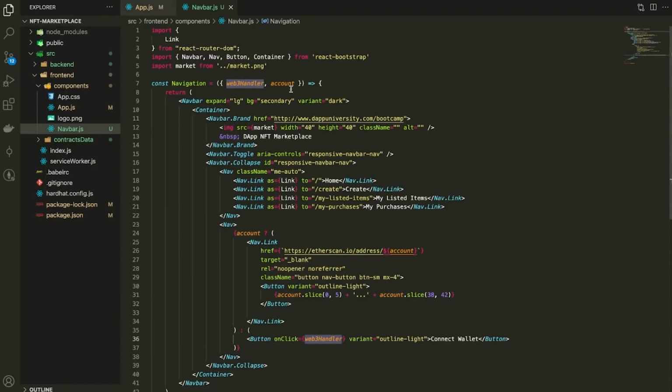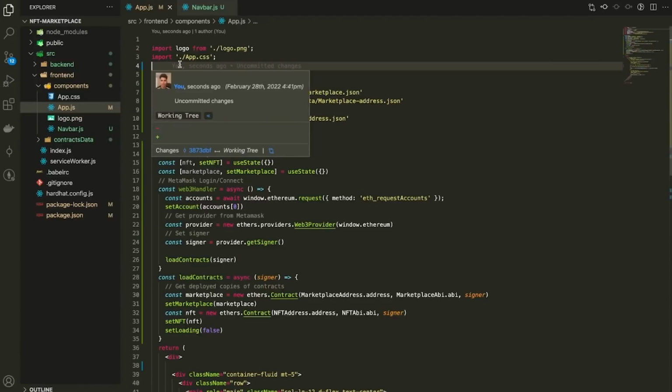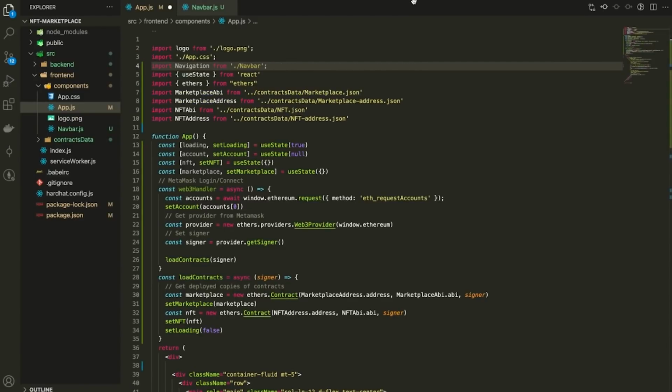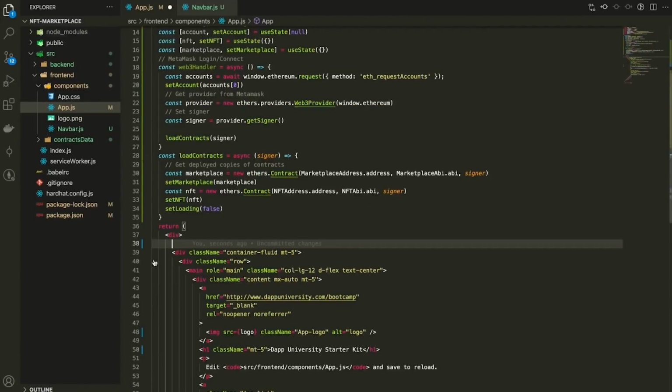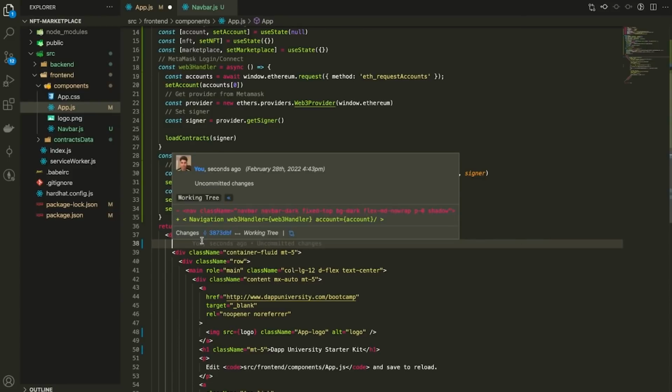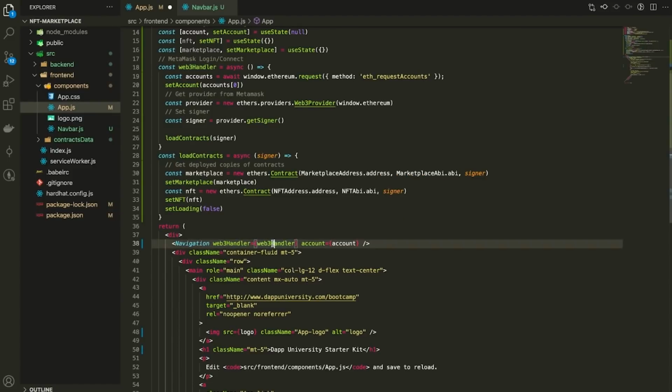Now let's go back to our app and import the navigation component like so. Then we're going to put the navigation component where the previous navbar used to be, passing in the Web3 handler function and the account as props to it.